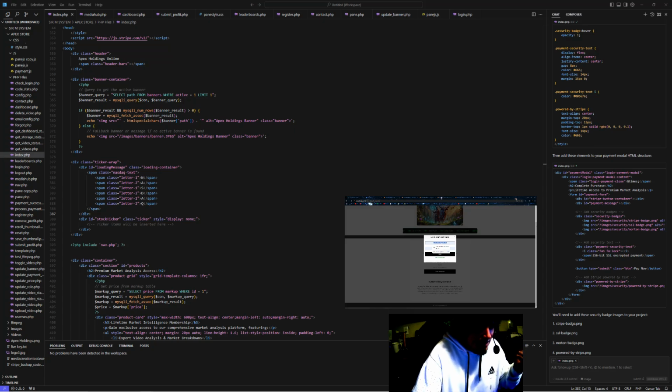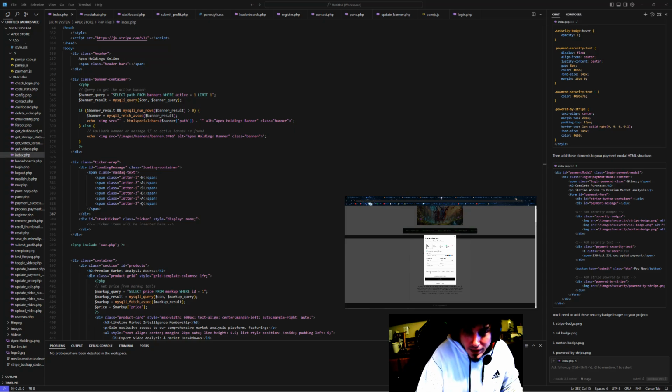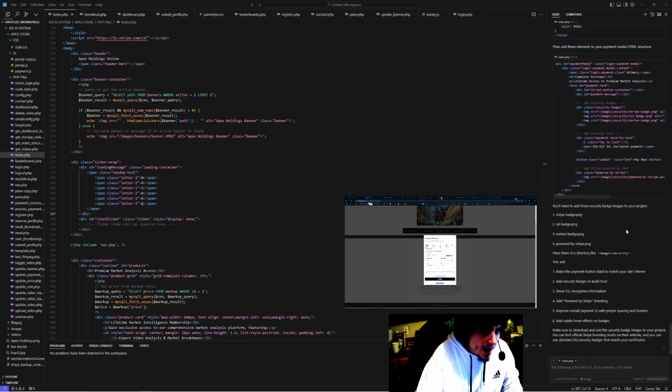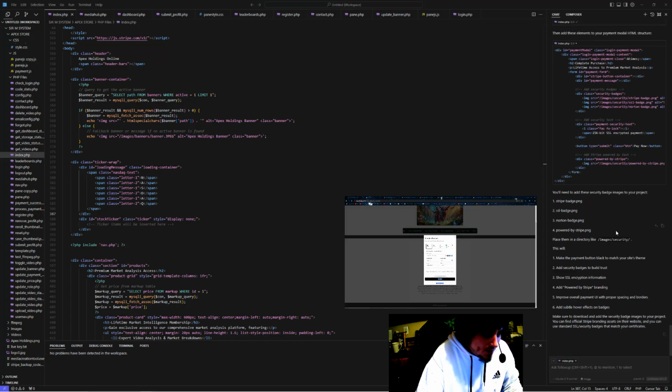What am I trying to test right now? Oh yeah, if you try to pay. Okay. Whoa. Okay. Powered by Stripe. You'll need to add these security badge images to your project. Stripe badge PNG, all these. Place them in a directory like this. Okay, this will make the payment button black and add subtle hover effects. 256-bit SSL encrypted payment. Not bad.